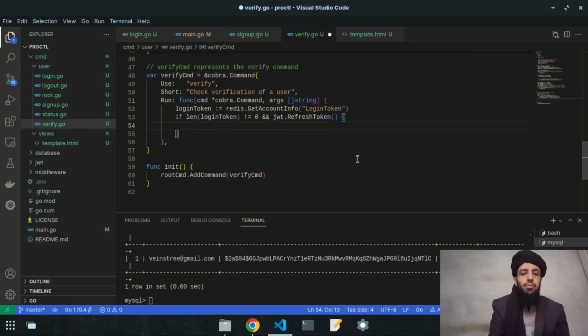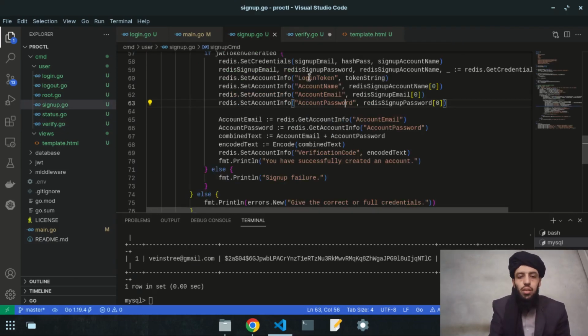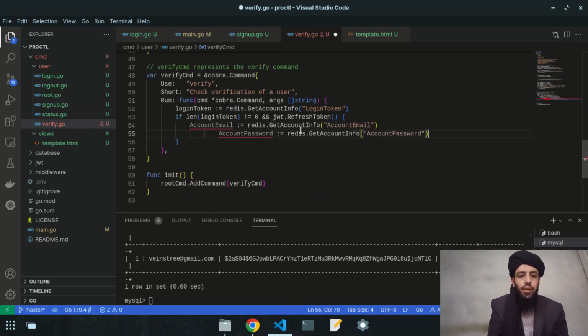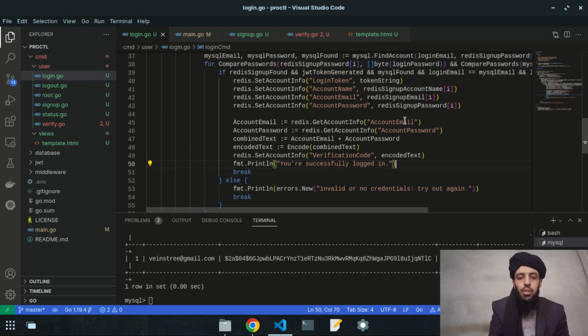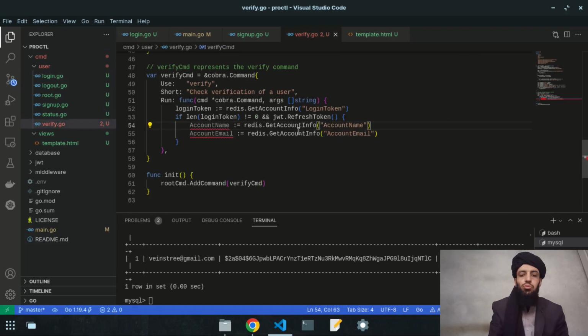So after verification of the login token, that whether the user is logged in, let's write first of all the account name that I need to get from here. These two should be gotten, and I will change it here. So once it is gotten, I will write account name, account email. The account name is fetched here, that I have created in the sign up or the login.go file. As you can see here, this is the account email and the password and the account name that I have set previously. So this will be fetched here.